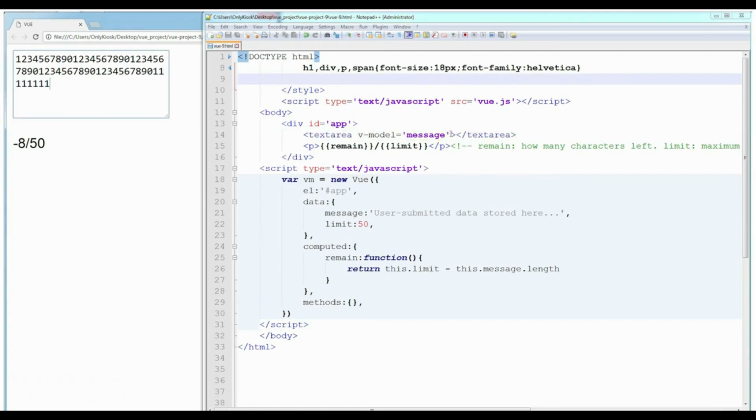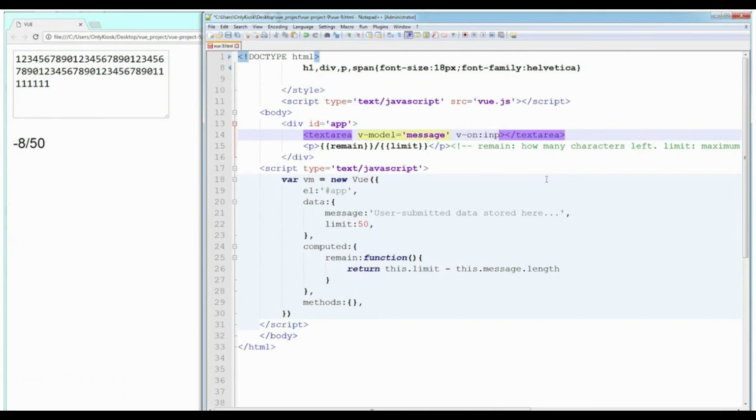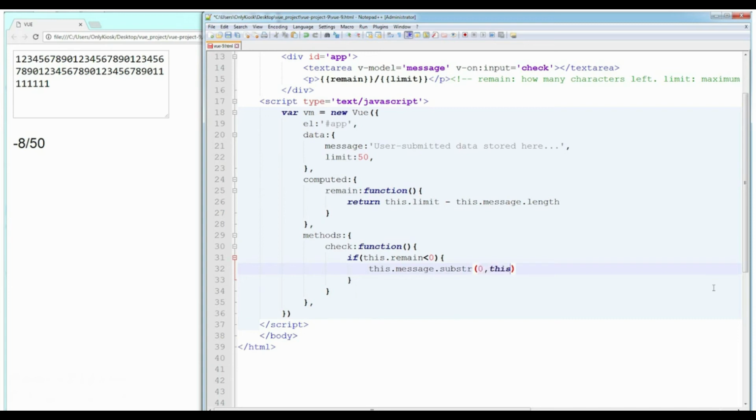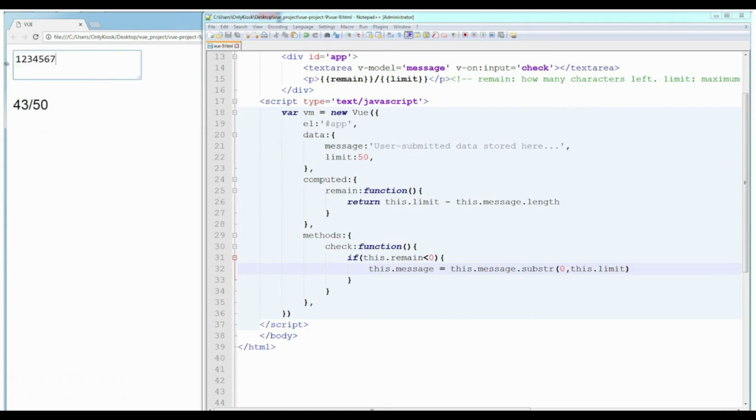Next, let's stop users from inputting any extra characters. In the textarea tag, we insert the v-on directive. We connect the input event and the check method. The mission of the check method is to stop any extra characters from being submitted. When remain is smaller than 0, this means the user has submitted more characters than allowed. We use the JavaScript method substring to remove extra characters. In this way, no matter what users submit, only the first 50 characters will be kept. Now, run the program. We can see only 50 characters will be accepted.